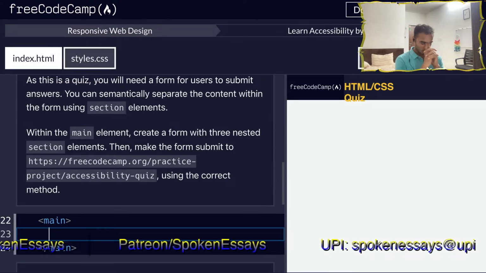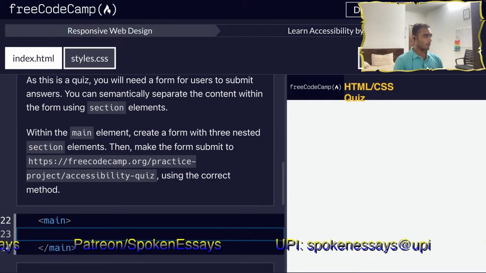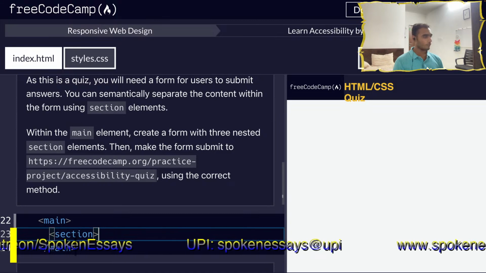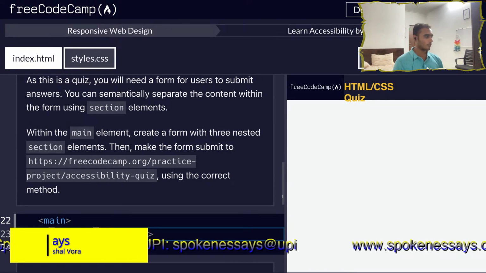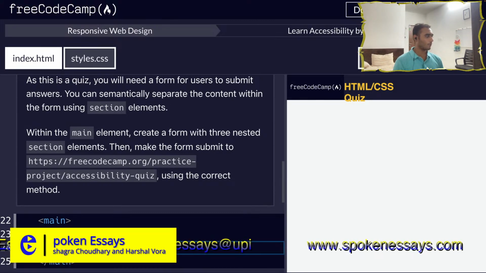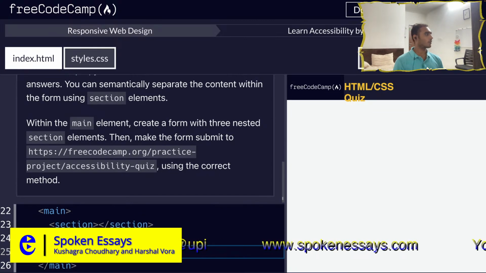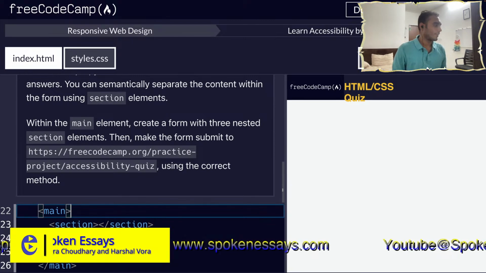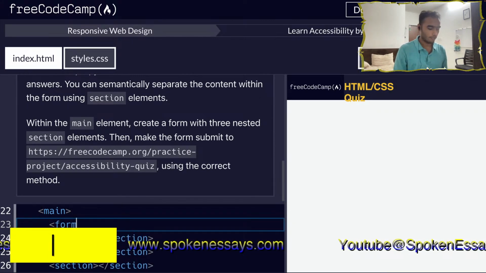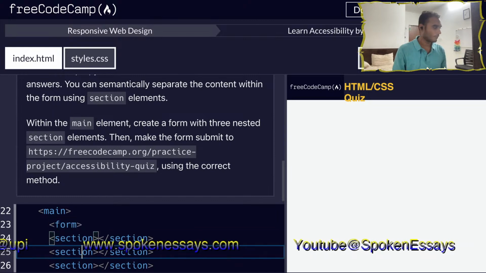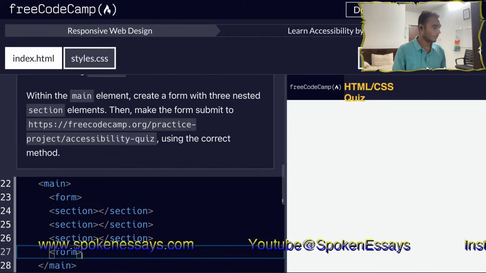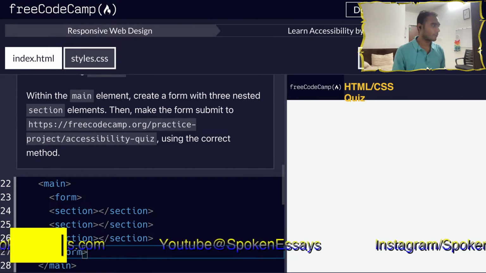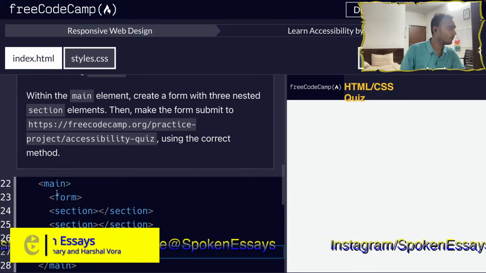Let's think. We'll try to remember that, but until then, let's write what we do know. Section, copy, paste, and I put it thrice. Okay, great. 3 nested. So we also have to create a form. So I'll create a form element. I'll put the closing tag for this form, and I do not remember how to link a form.